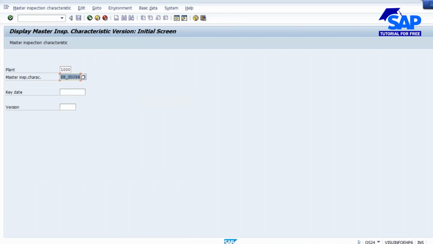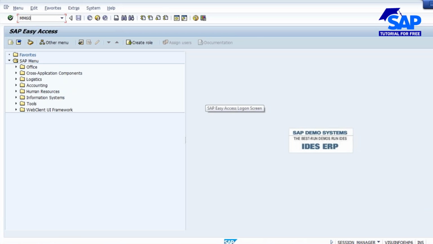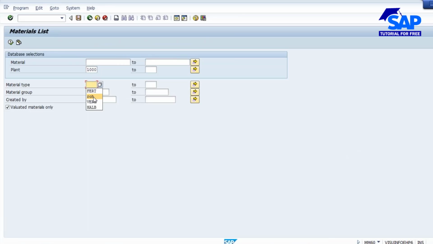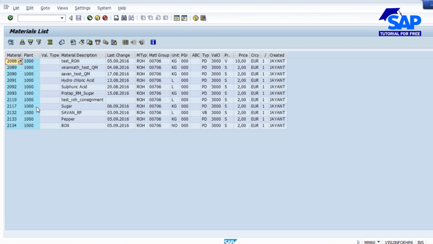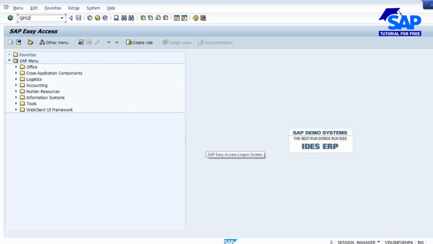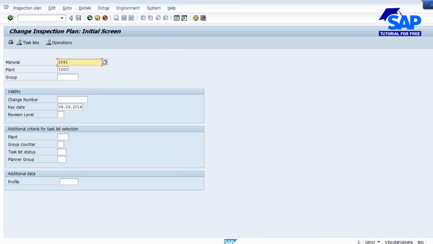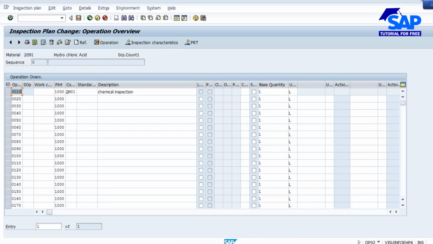So this is your characteristic. Now this characteristic I'll enter in the inspection plan. One of the materials which we are using, I'll enter it. Let me go to MM60. I'll take one of the raw materials which is already there in the system. Let me take this hydrochloric acid 2091. Now let us go to the inspection plan of this material, QP02. Ultimately we will be assigning the characteristics in the inspection plan. So let me go to the inspection plan of this hydrochloric acid solution.